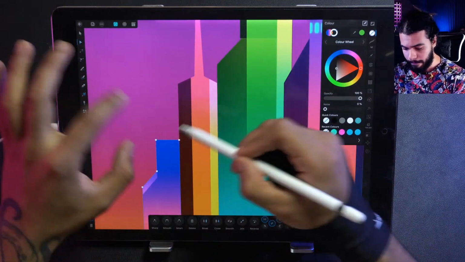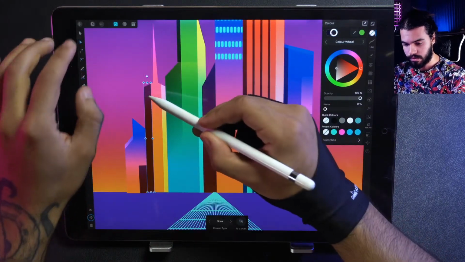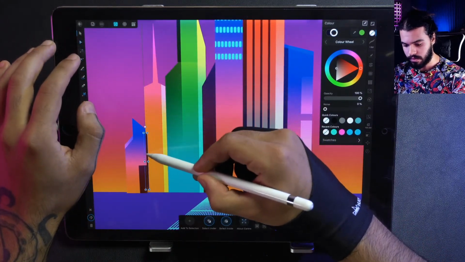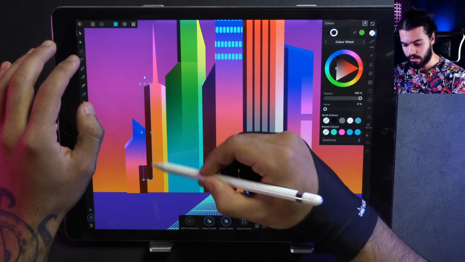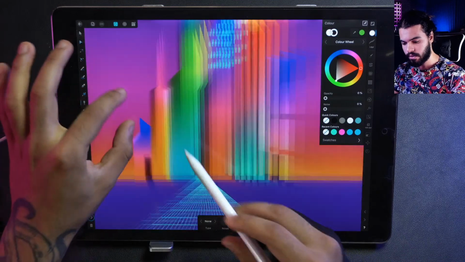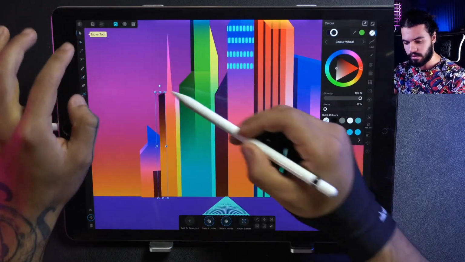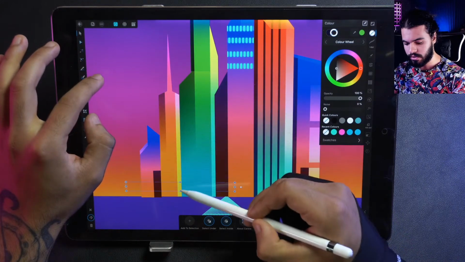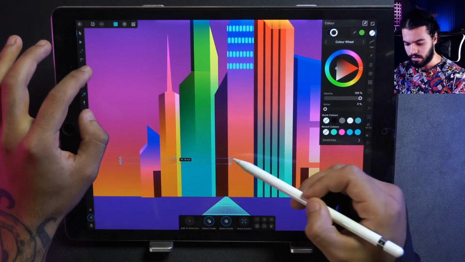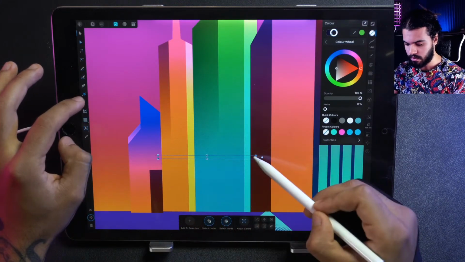Okay, let's apply this. Change this. I'm thinking about using more transparency on this one. Let me try, because I really like it. Look, this one. I'll duplicate and change the position of this. Like I'm doing.